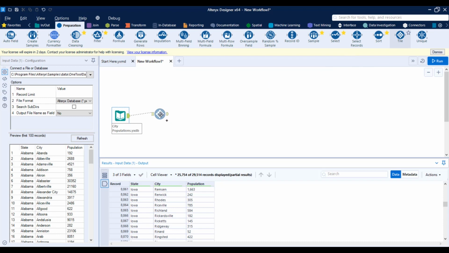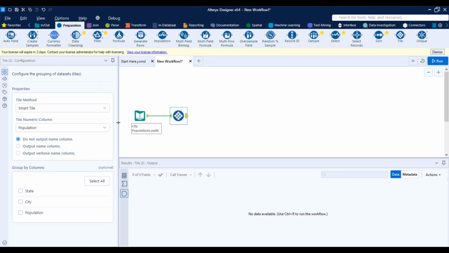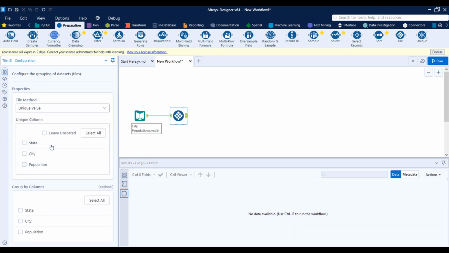So one of the tools that is actually underestimated and most people don't even know what it does, it's this, the tile. It divides your data set into tiles, right? There are a couple of methods that you could use, but we're gonna focus on the unique value method. The unique value method will split your data set into tiles based on a unique value that you define. So the unique value that I'm gonna define here is state. And I'm not gonna group by any columns because state is already what I'm looking for to split my data set, right?